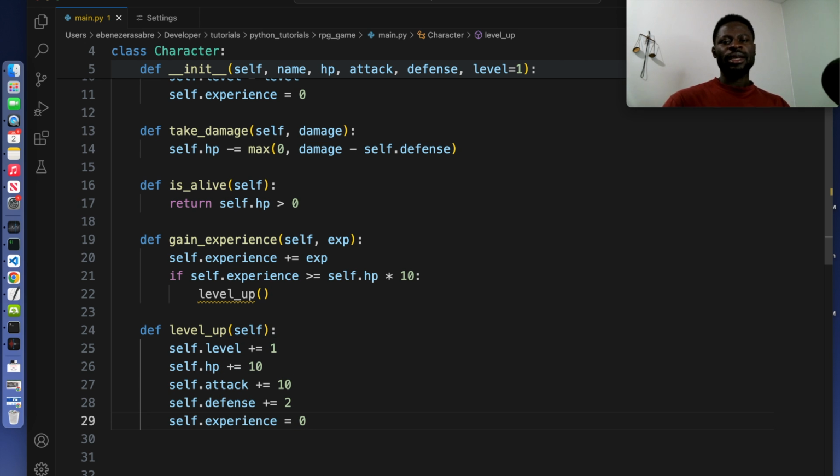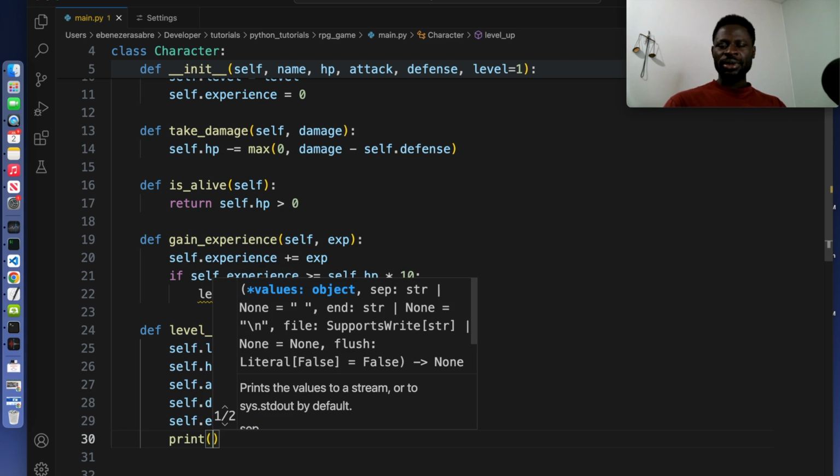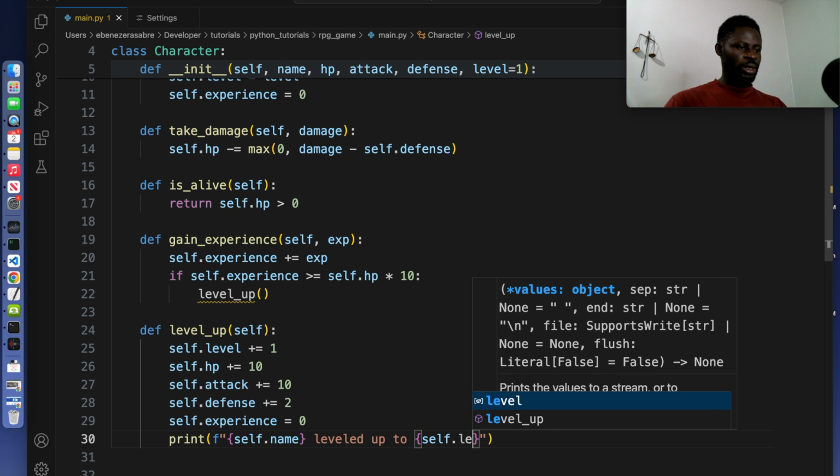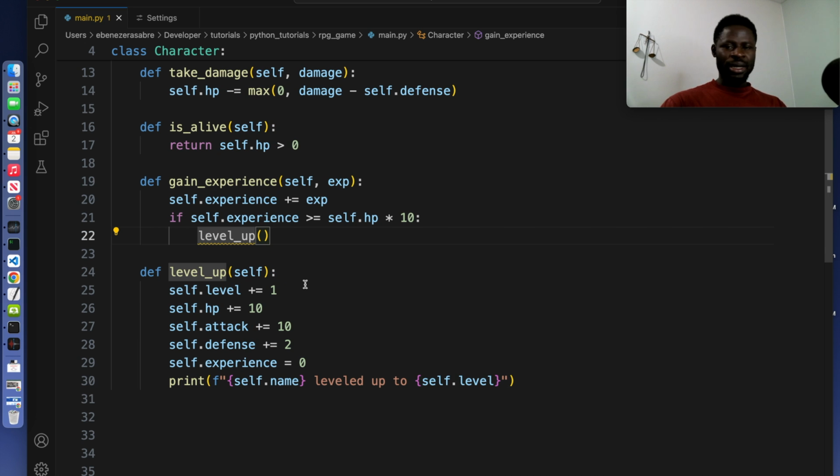Okay. Whenever the player's experience reaches 10, his level will increase by 1. Whenever we call the level up function, we can print an information to the console. The name of the player, level up 2, then we can. This will be the character class.